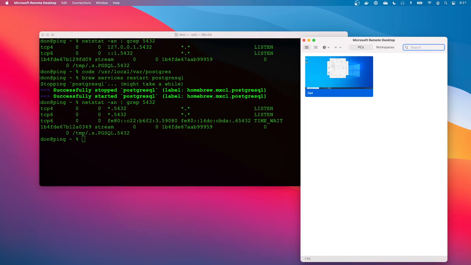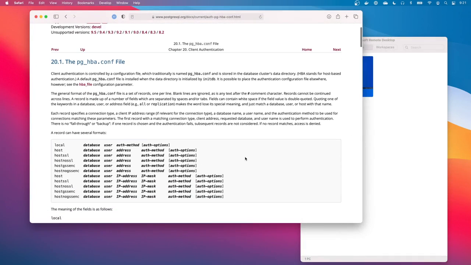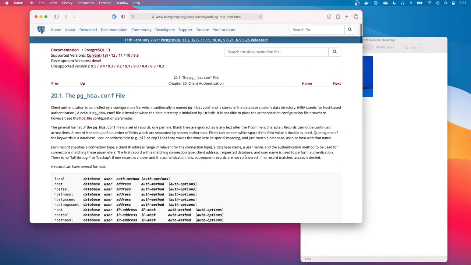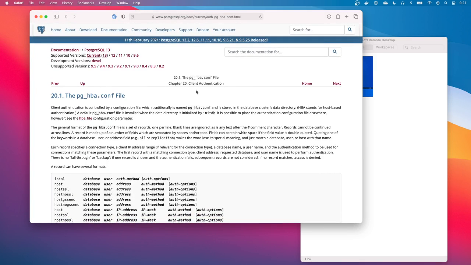So now you have everything set up. We restricted the Postgres connection just for that one database and that user. If you read the fine Postgres manual about pg_hba.conf, there's a lot more settings you can do to allow remote access to your database.